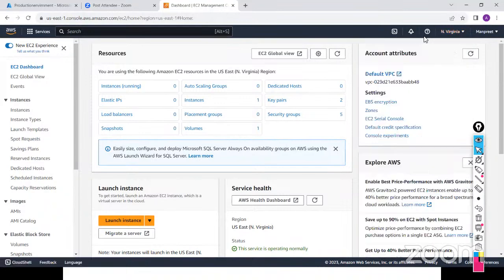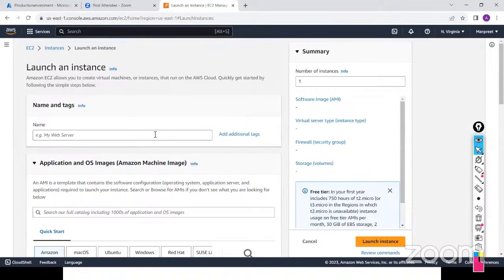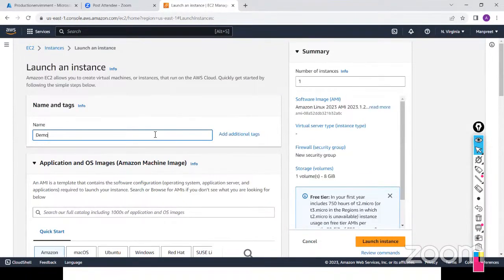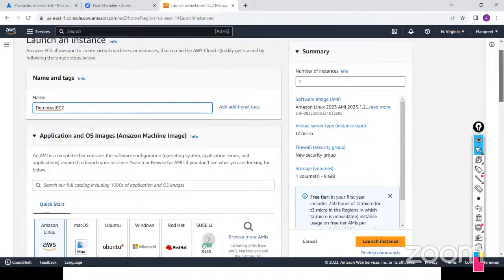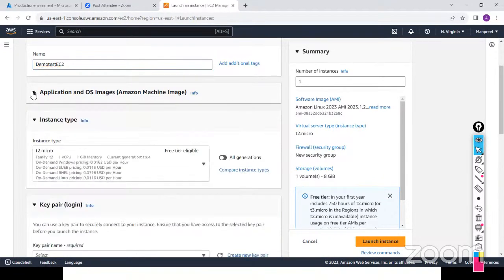Similarly, let me show you. Let's suppose I want to create one instance, Test EC2. I will show you the availability zone. Now I am launching this server, or this machine, in this North Virginia region. They will ask me what name I want to tag. I can add multiple tags. We will explain what applications and operating systems you want to pick.